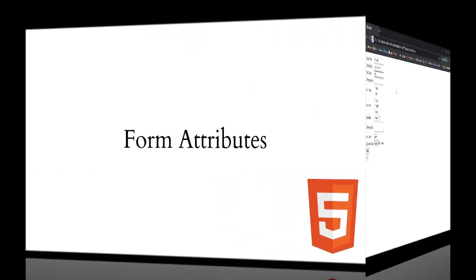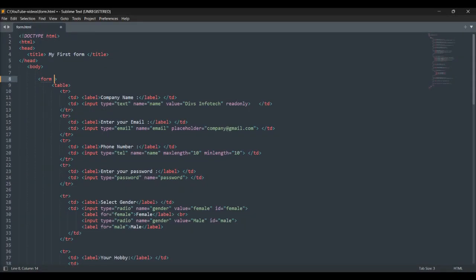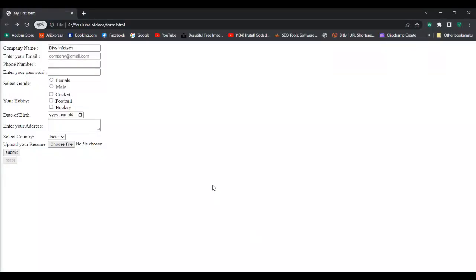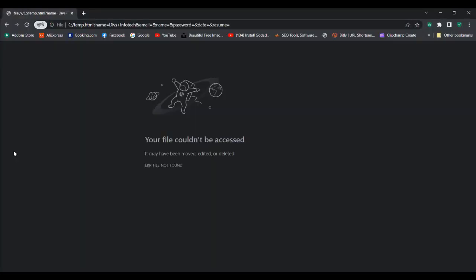Now we will discuss form attributes. First, action. The input form action attribute specifies the URL of the file that will process the input when the form is submitted. See, when you submit that, it redirects to the temp.html file.